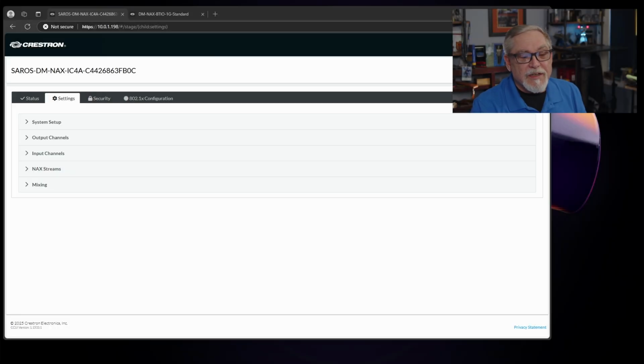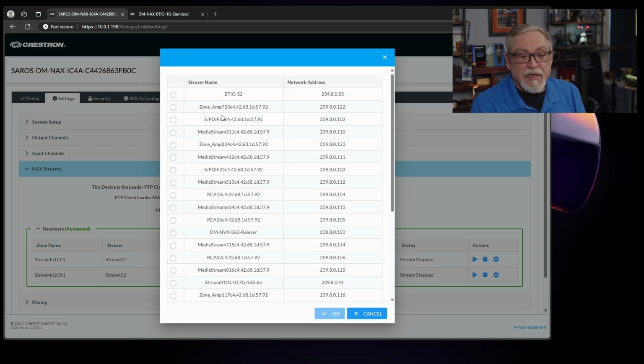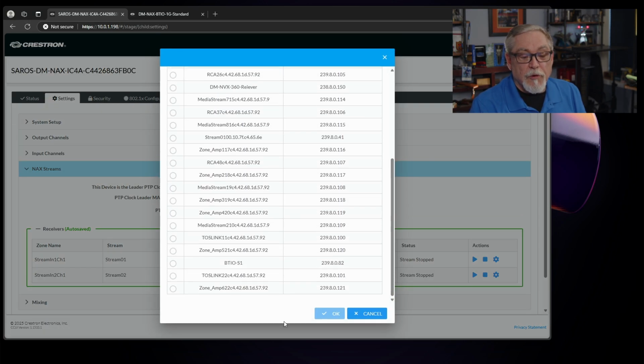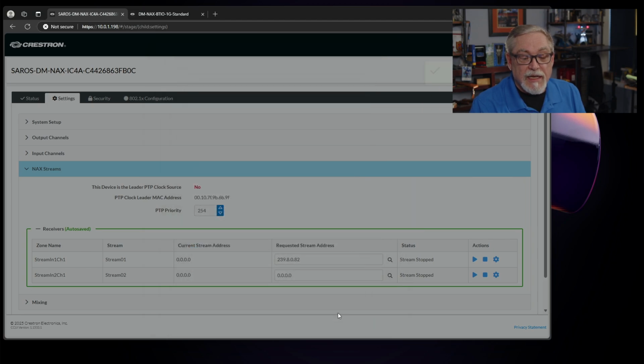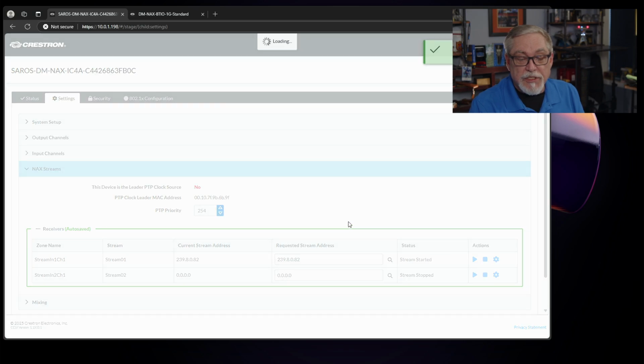Now, one of the big differences right off the bat is when we go into NAX streams in the interface, you'll see that there's no send streams. There's nothing that's generated from here. This is a true endpoint. Finding what we need, of course, is either you know the requested stream address or you can, from the device itself, come here and find what you're looking for. In my case, it's stream 1 off of my BTIO. I'm going to select that, say OK. If you had auto initiate on, it would start. I've got to start my stream.